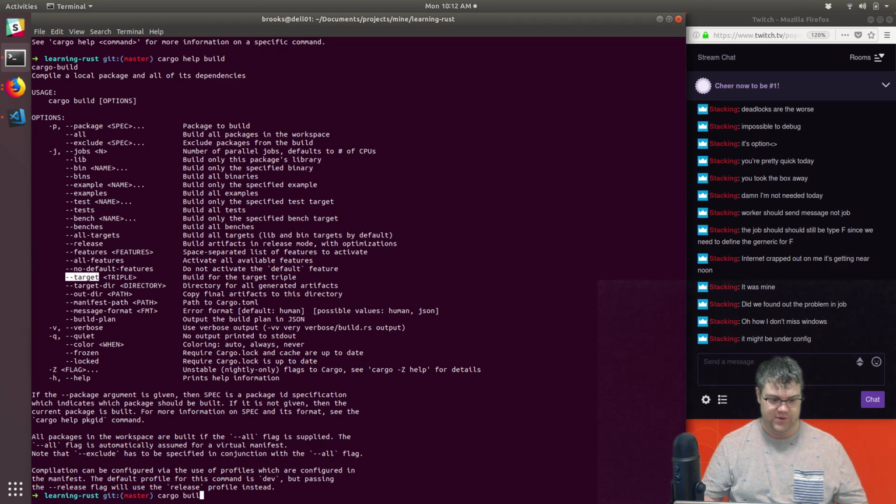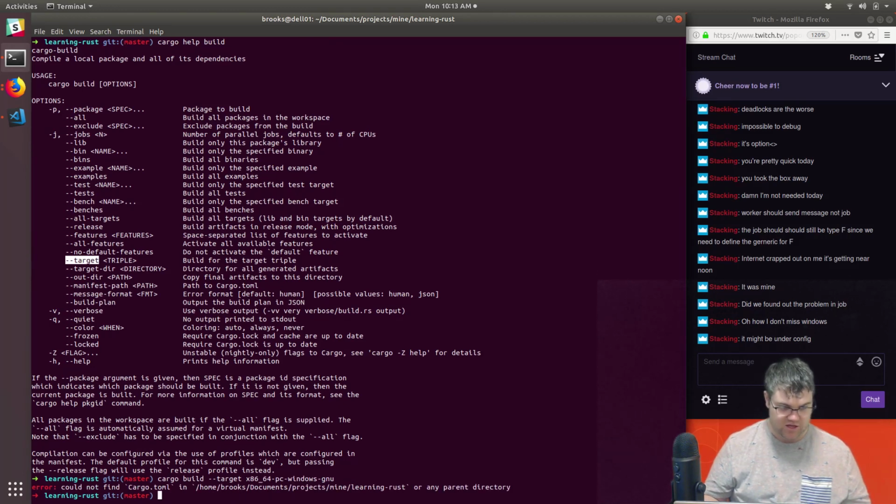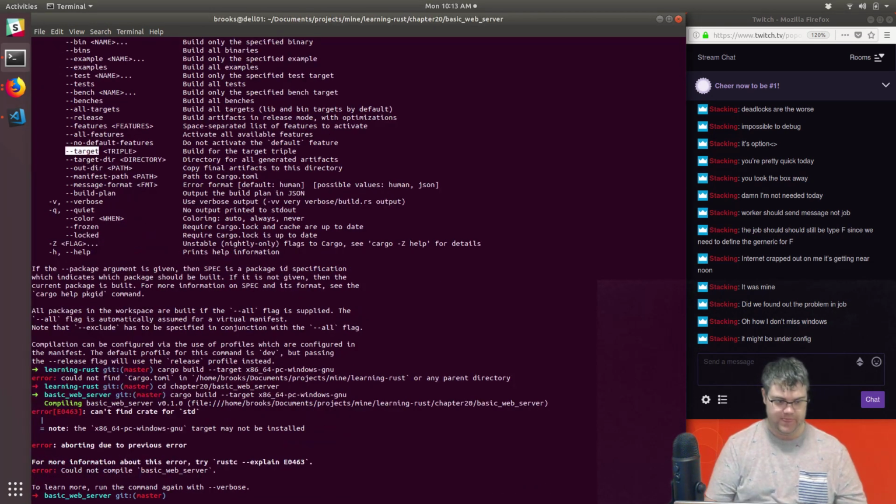Cargo build --target, and then that. Okay, and it doesn't say it's equals. It says target triple. So if I hit that, could not find Cargo.toml. Oh, I'm in the wrong one. So chapter 20 / that. All right, so let's try this again.